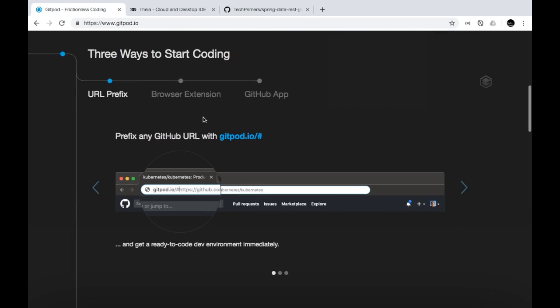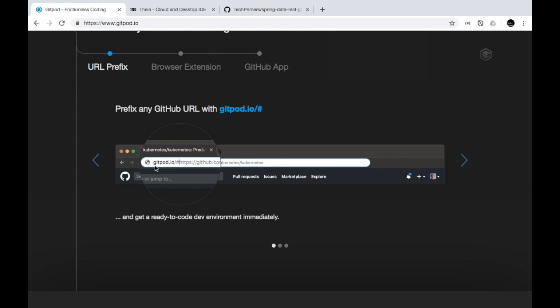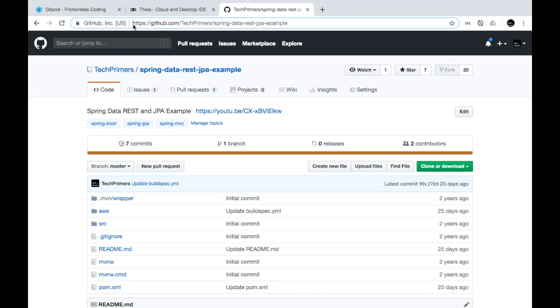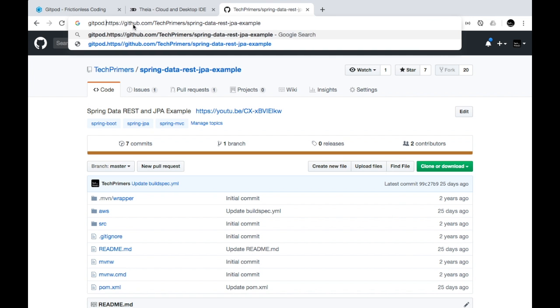In order to do that, what we can do is use gitpod.io/# and then retain the URL. So I'm going to say gitpod.io/ and then a hash. So this should open up this particular repository inside GitPod.